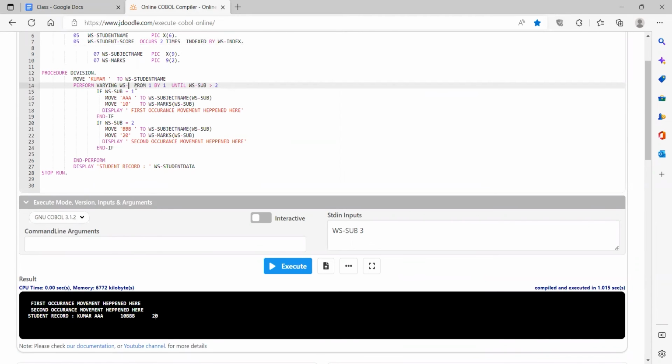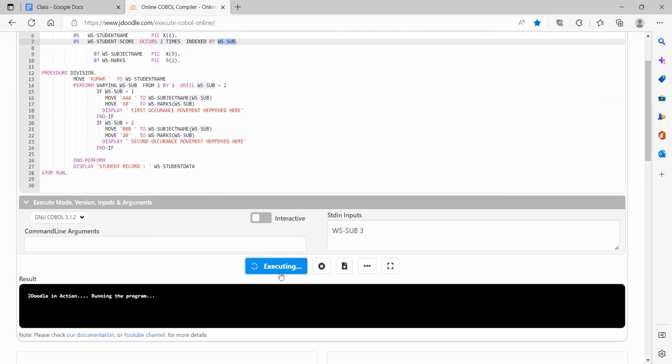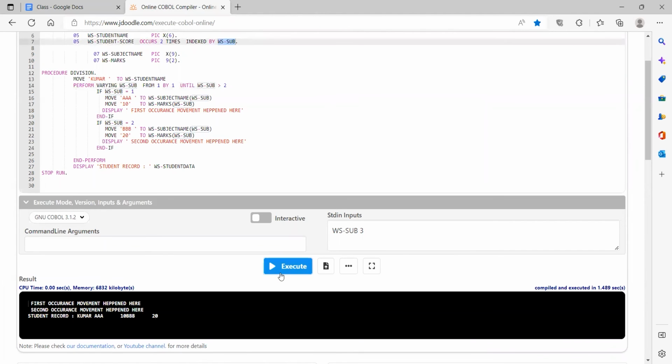We can give WS-SUB here also, that is not a problem. Instead of that, let's change this to index as WS-SUB. WS-SUB is an index, not a subscript. Okay, let's run this code. Same code, so the same thing happened.